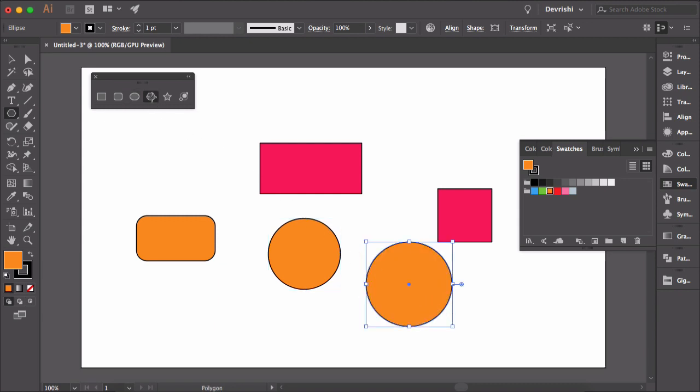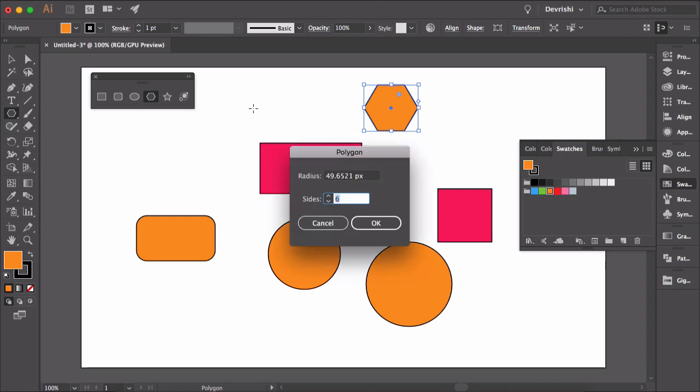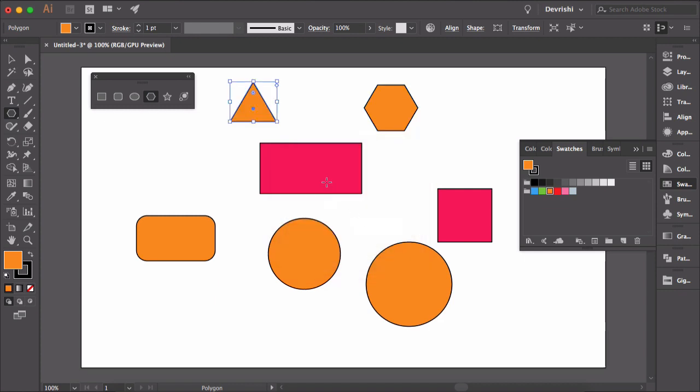Now let's create a polygon. Choose the polygon tool and create a polygon. Suppose I want to draw a triangle. I can do this using the polygon tool itself. Click anywhere in the artboard and enter 3 in the sides text box and click OK. You will get a triangle. If you take your cursor just a bit outside the bounding box, you will notice that the cursor changes. Now you can rotate the shape if you like. Just click and hold and move the cursor to rotate the object.